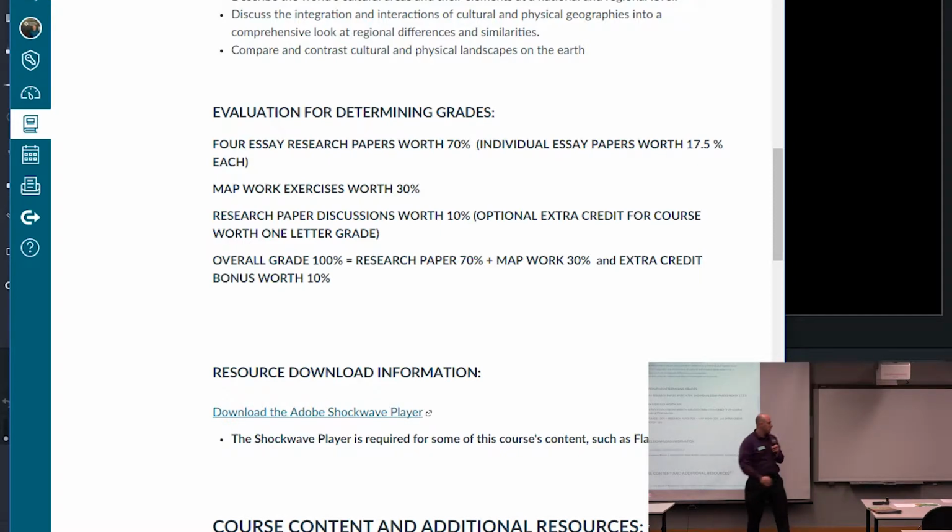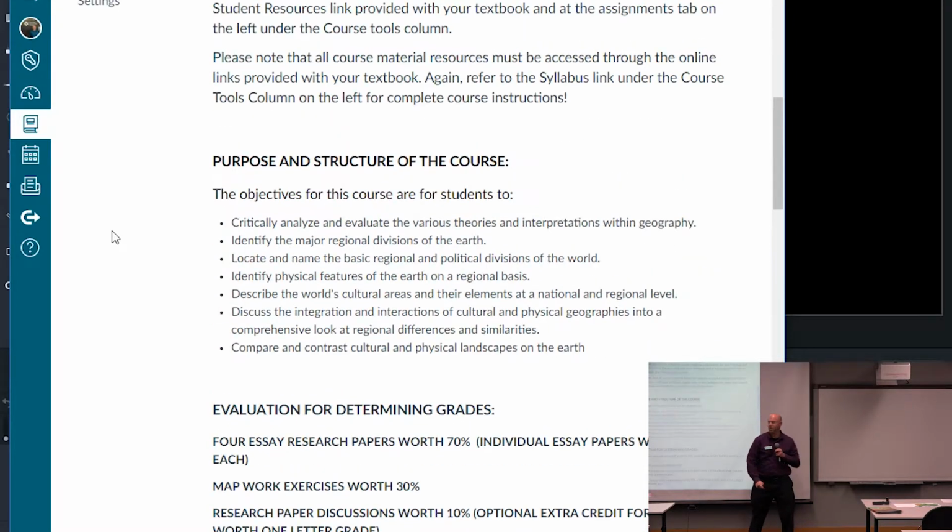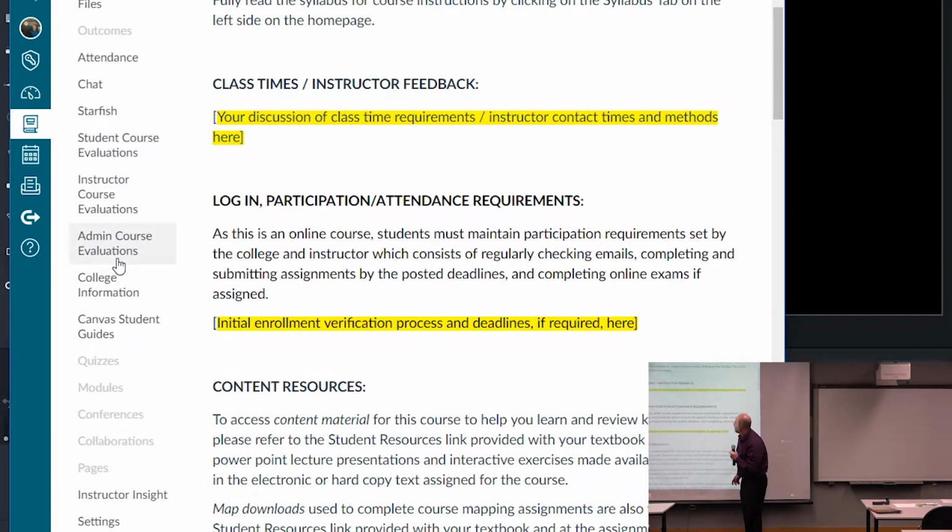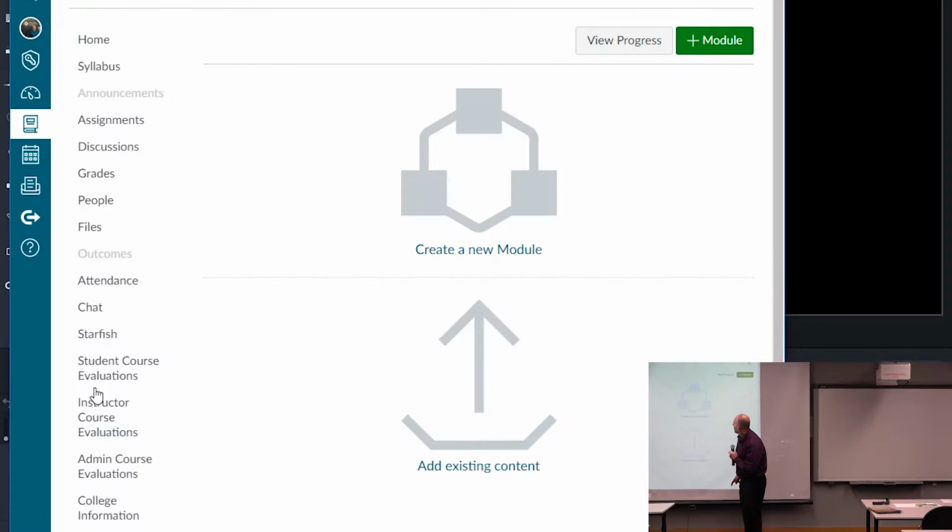And could you actually click on the assignment tab a second? Let's take a look at that. Okay. Where is it? It may not be there. Let's go to modules. Yeah, where is it exactly?